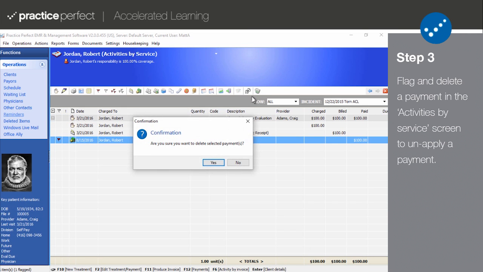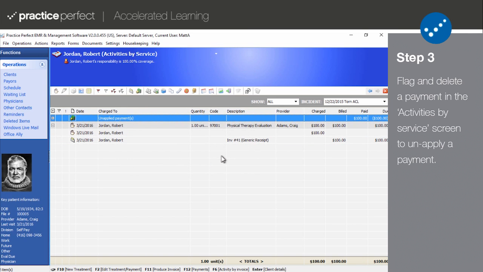You'll be asked to confirm the action, and upon doing so, the amount will be added to the unapplied payment section at the top of the screen. Step 4. Now, remember that part that I mentioned earlier? When you unapply a payment, it is always going to be added to this section here, since the money still exists, but it's no longer attached to a specific service or invoice.